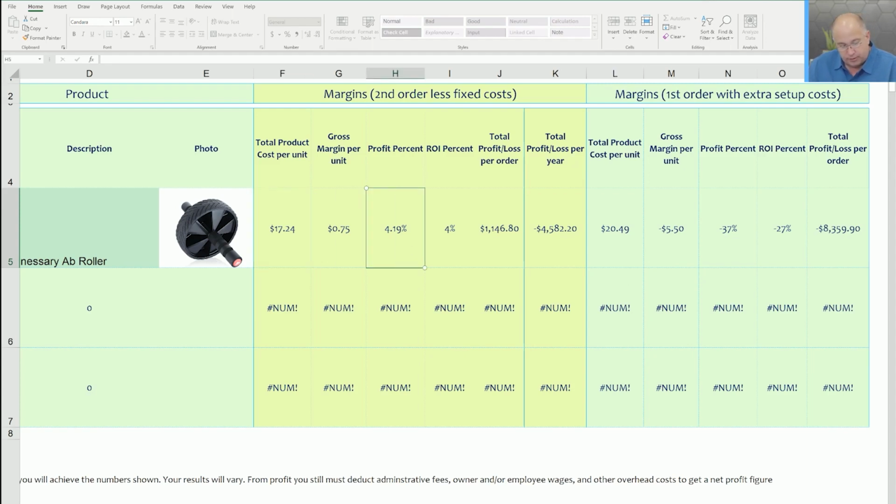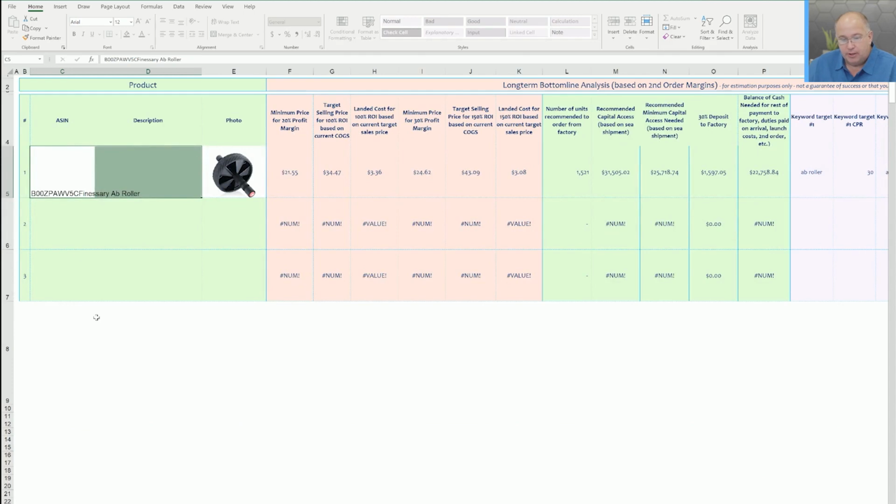Now, on the long-term analysis tab, another tab at the bottom, it will give you an idea of where you need to be. If you want to get a 100% ROI, you need to be at $34.47 as your target price. So based on these calculations, you're going to have to figure out a way: can I sell this for more money?